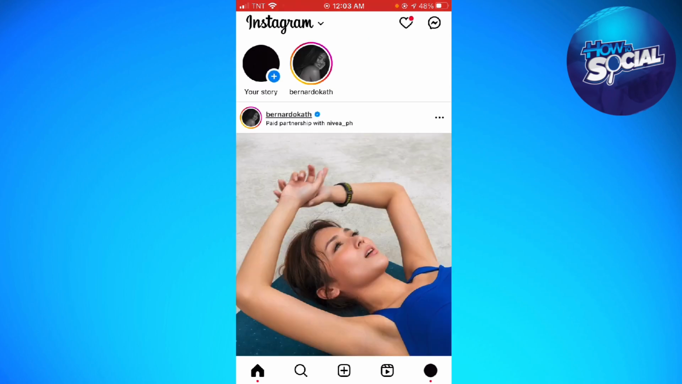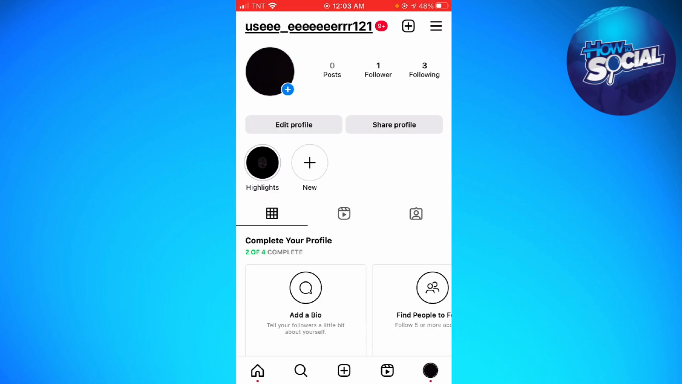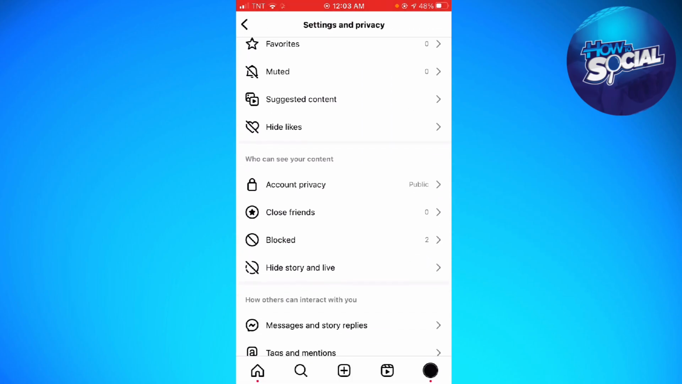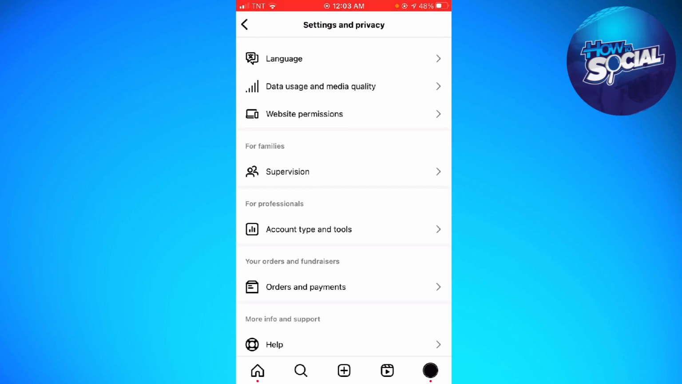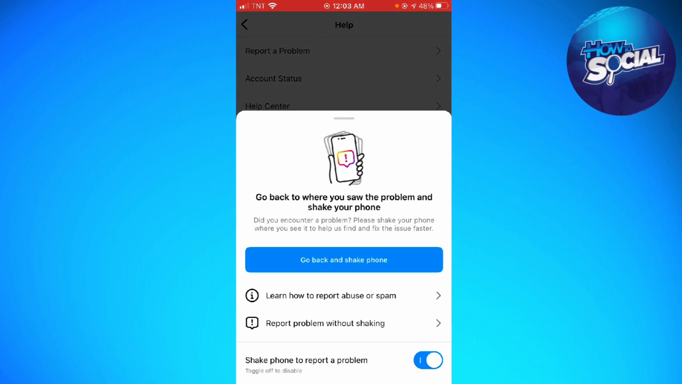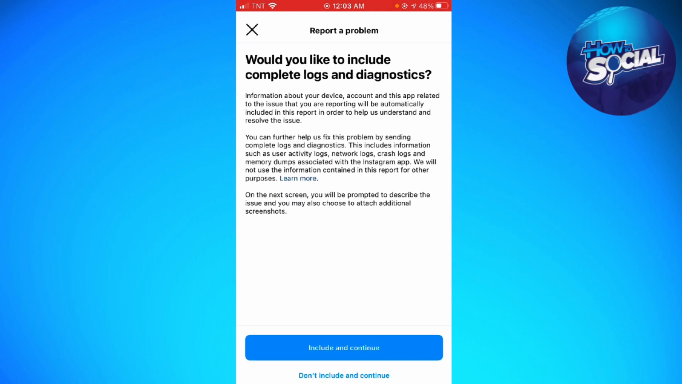But if that still doesn't work for you, the last option that you have is to report it to Instagram support. To do that, click on your profile photo again at the lower right corner of your screen. Click on the three little lines at the upper right corner of your screen. Click on Settings and Privacy. Scroll down until you see Help. Now click on Report a Problem. Report problem without shaking.